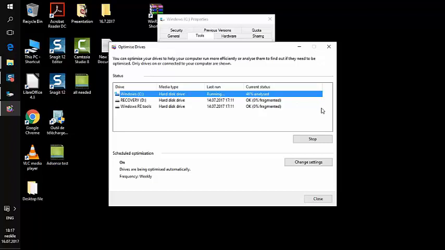So let's wait a bit. I will just stop the video until it's finished and then we'll continue. So now as the analysis is finished and it shows okay current status, we'll just click optimize, and this might take a very long time, up to 2-3 hours depending on your computer. And this might also solve the issue.